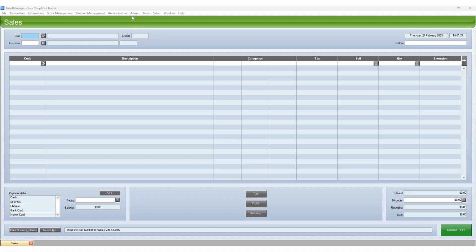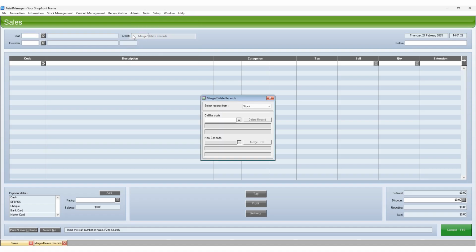First, go to the Admin menu and select Merge, Delete Records. Next, click the Select Records from drop-down and choose Stock from the list of available options. Now, enter the barcode of the stock item that you want to delete in the Old Barcode field.